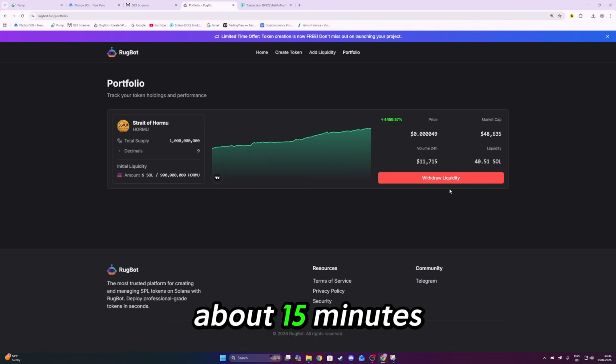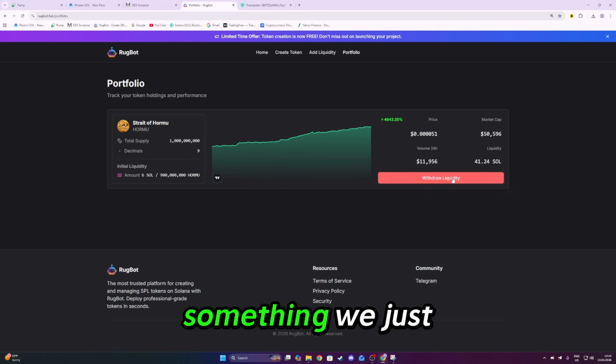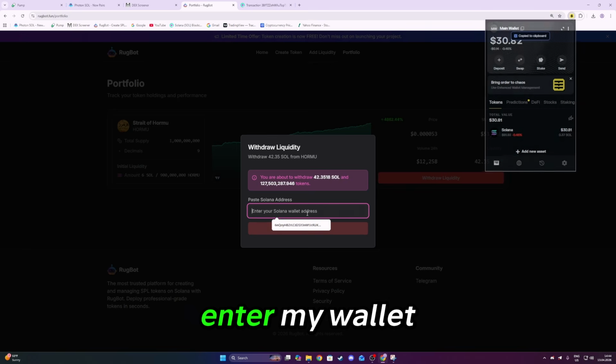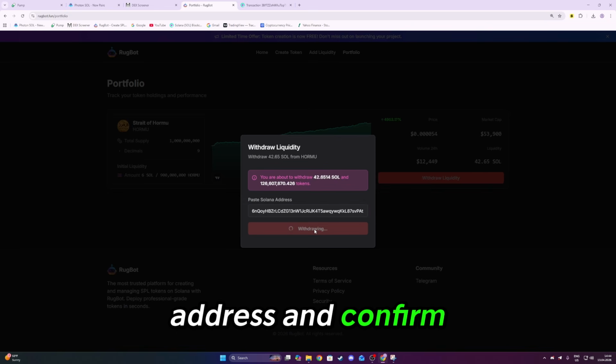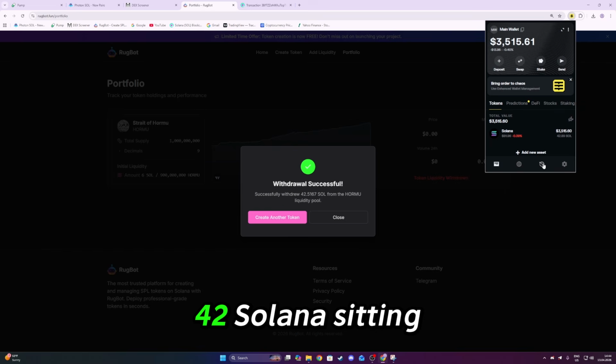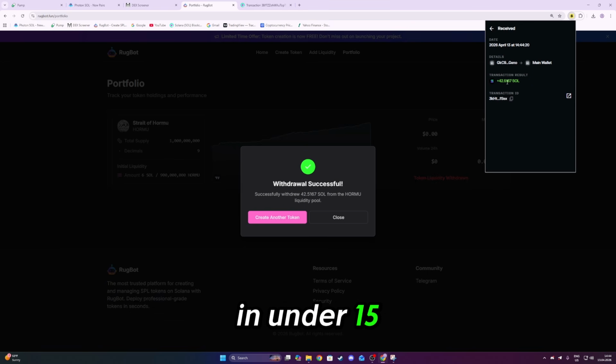All right, it's been about 15 minutes and the pool is now around 41 Solana. Not bad for something we just created. Time to pull out. I click Withdraw Liquidity, enter my wallet address, and confirm. Done. Liquidity has been removed from the pool. Let's check my wallet. And there it is, 42 Solana sitting right there. That's roughly $3.5 thousand in under 15 minutes.